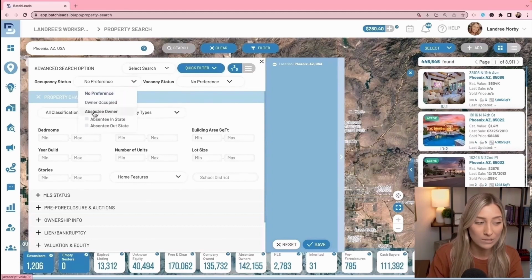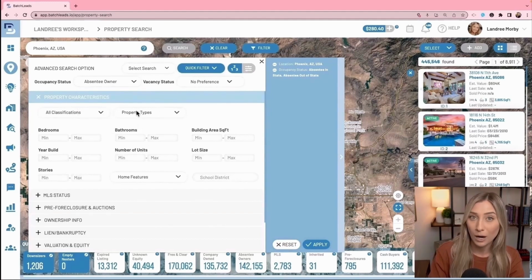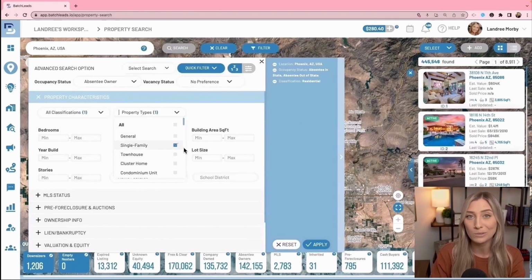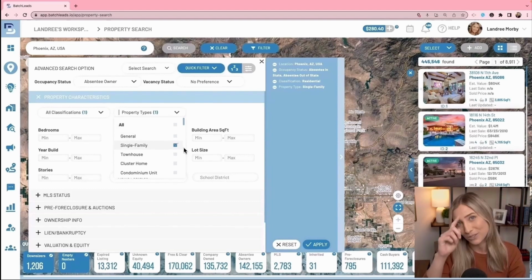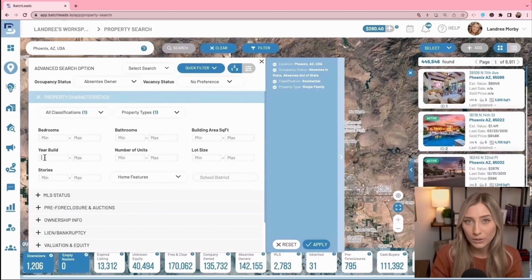I'm looking for absentee owned properties, so properties that have owners that do not live there, either in or out of state. Under property characteristics, I'm going to be looking for residential single family homes, but you could also be looking for mobile, manufactured properties, townhouses, and more. Let's also try to look for older homes that were built, let's say from the year 1900 to 1995, just to have a nice wide range.